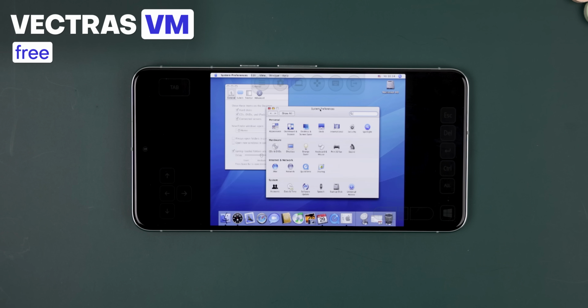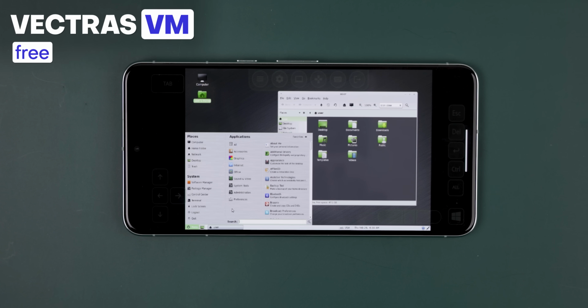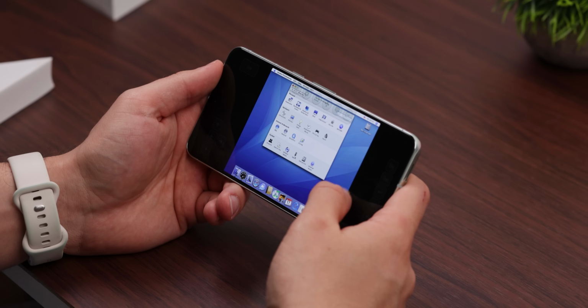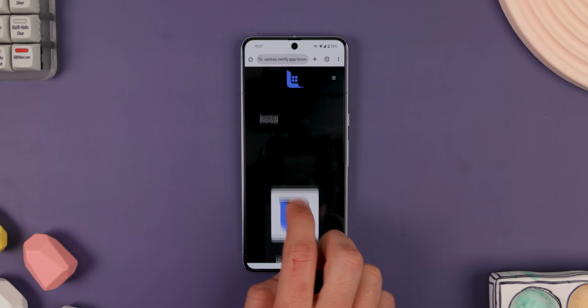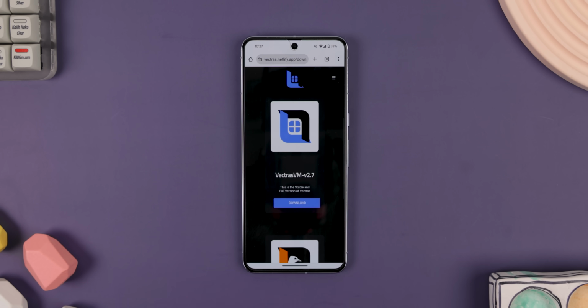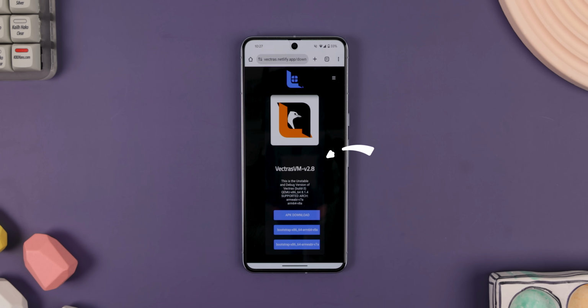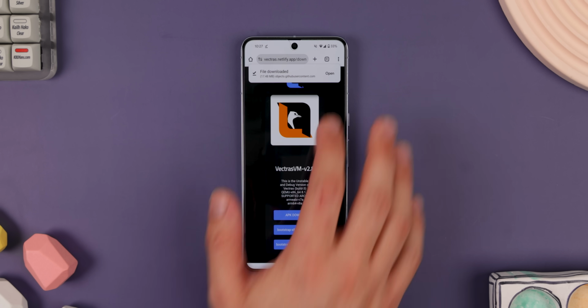Anyways, as promised, let's go over how you can use Vectras VM, the app discussed at the beginning, to start using a desktop interface on your smartphone. The first thing you're going to want to do is download the app. So on their website, you'll see two versions. If you're running Android 13 or lower, you can download and install version 2.7, or if you're running Android 14 or higher, you can download and install version 2.8.